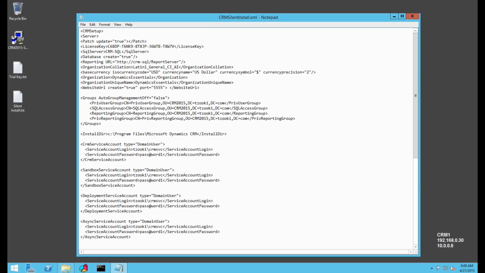SQL Server is the SQL Server that you will be using. You need to provide the server name right here. Create database: you want to leave it at true. You want to change it to false if you're connecting to an already existing configuration database, the MSCRM config, but we're doing a clean installation here, so you're going to leave it at true.